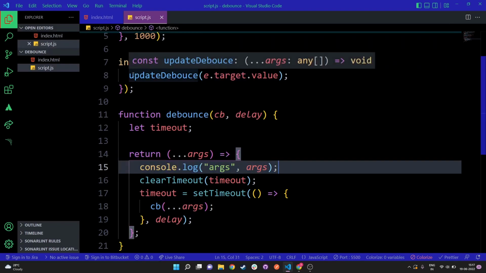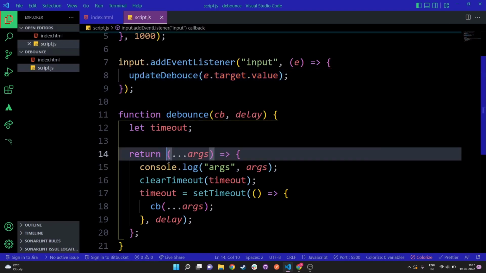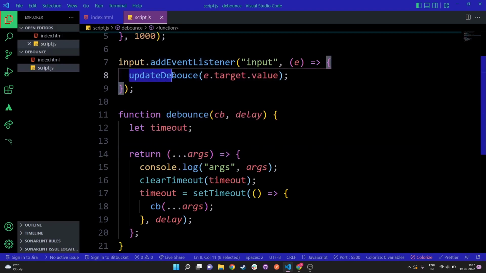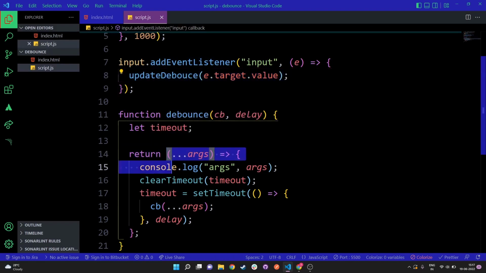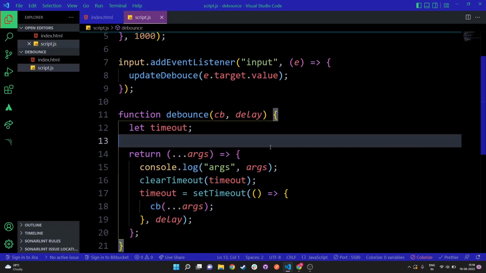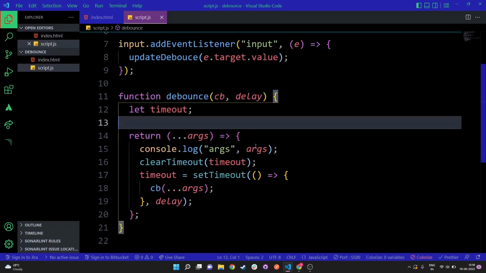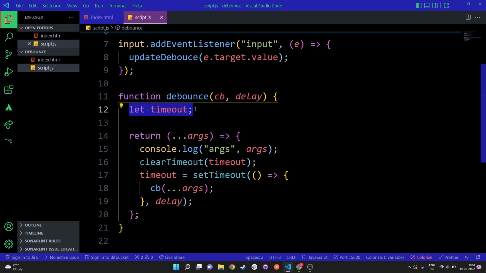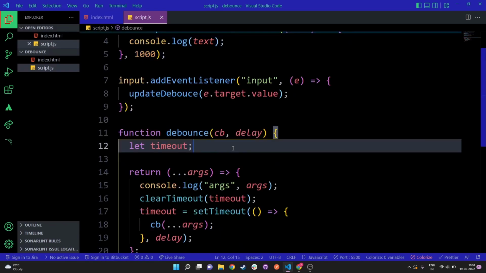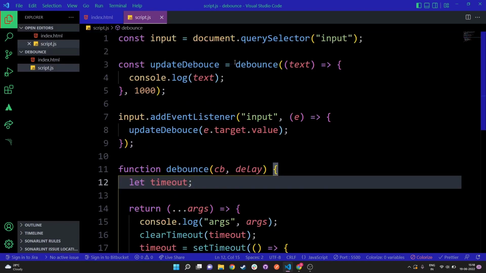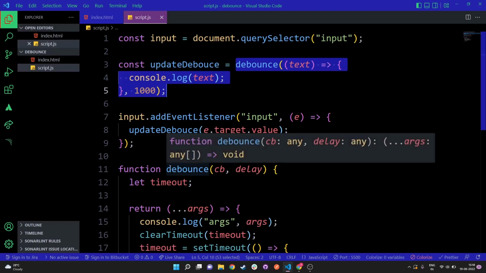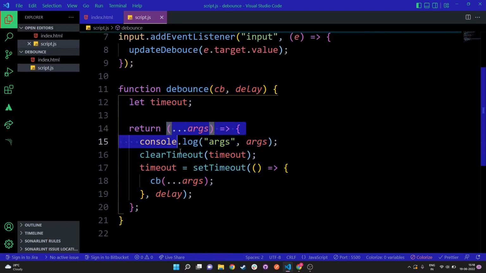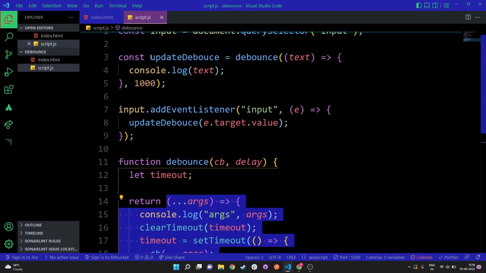So this ultimately proves that the updateDebounce is equal to this function over here. So this means whenever we type something and this updateDebounce gets called, it's calling this function, right? That is the important thing to remember over here. So when I start typing something, we already have this timeout over here when this debounce was called the first time. So whenever I type something for the first time, this debounce is going to be called. It's going to call this debounce, and then it's going to return us this function over here, which is going to be ultimately equal to the updateDebounce.